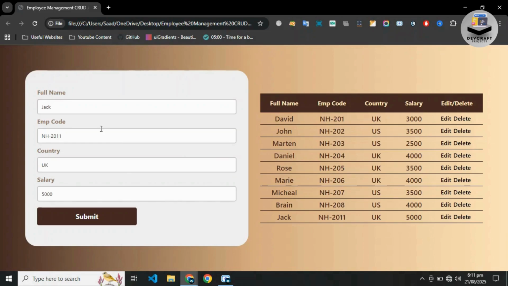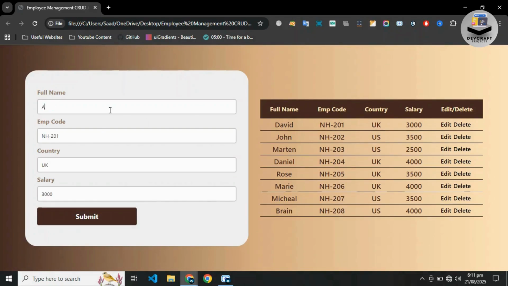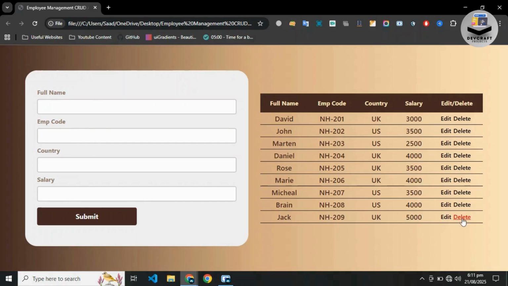Next, if I click on the edit button, you'll notice that the same data is reflected back into the form fields. That means we can easily make changes. For example, let me update some details and hit submit again. And as you can see, the updated values are now saved in the table. We also have the option to delete any record.